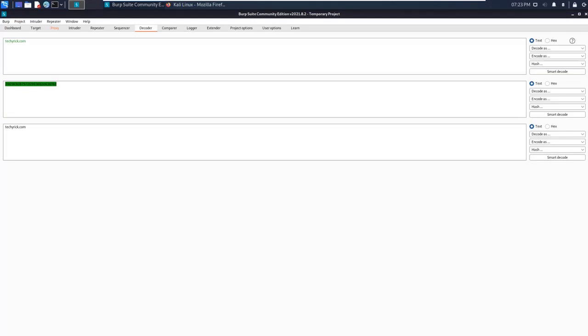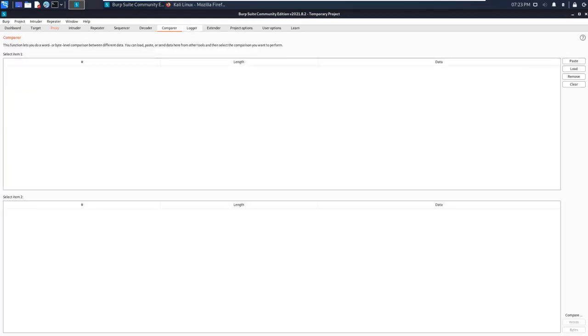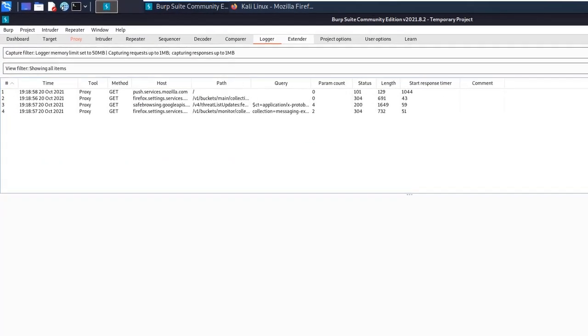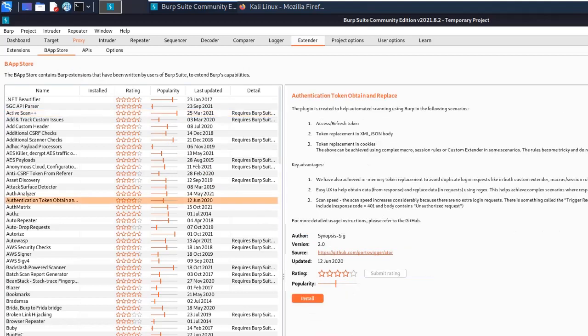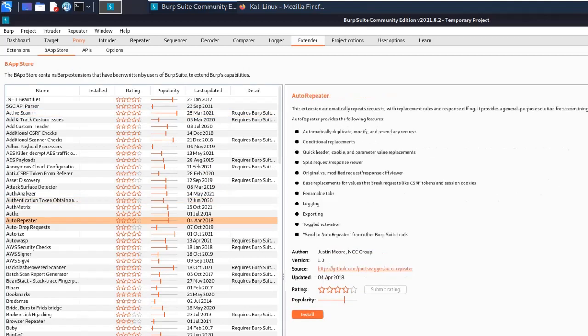Hey there guys, this is going to be the third tutorial of the Burpsuite series, and also the final video of the series. In this video we will be seeing the decoder, the comparer, and the logger, and also the extender. In the extender specifically we will see the bapp store, and how to add a new tool to the Burpsuite.